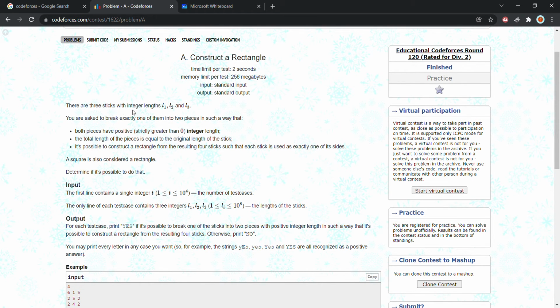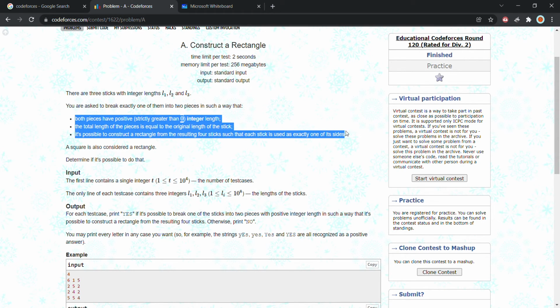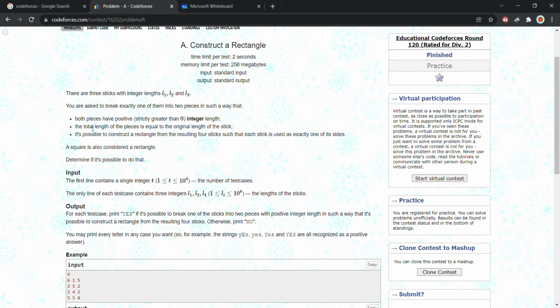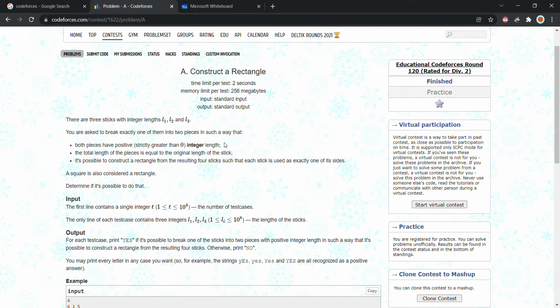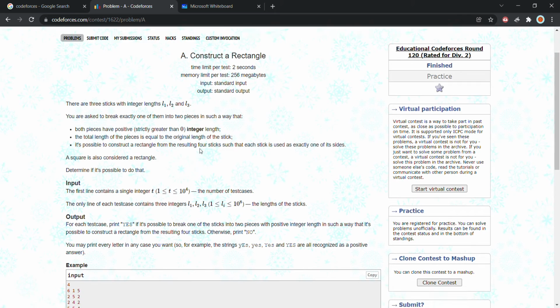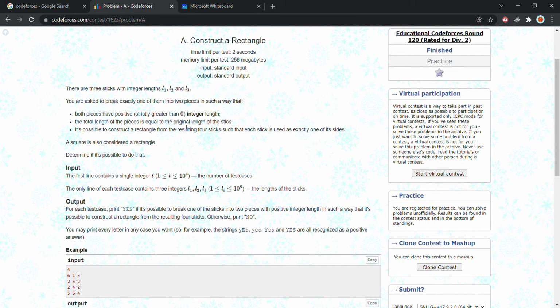There are three sticks with integer lengths L1, L2 and L3. So we are given three sticks and their lengths. Basically, you are asked to break exactly one of them into two pieces such that both pieces have positive integer length. So we have to break the stick into two parts. We cannot leave it, because a rectangle consists of four sides, so it is a sure condition. The total length of the pieces is equal to the original length.